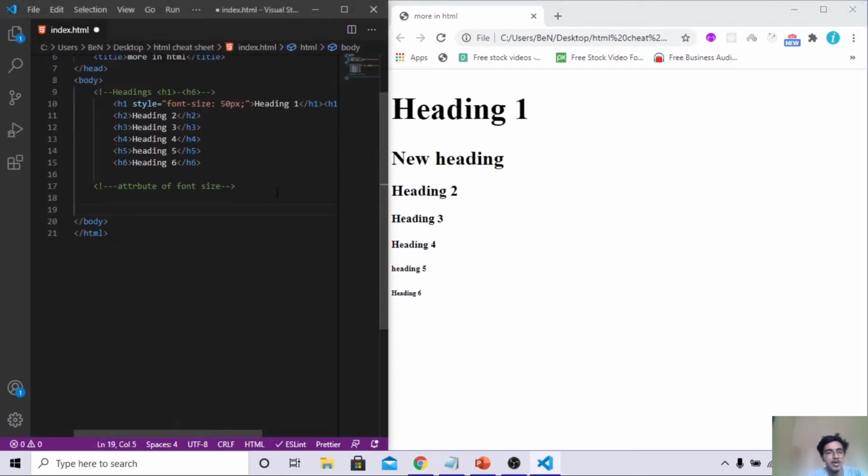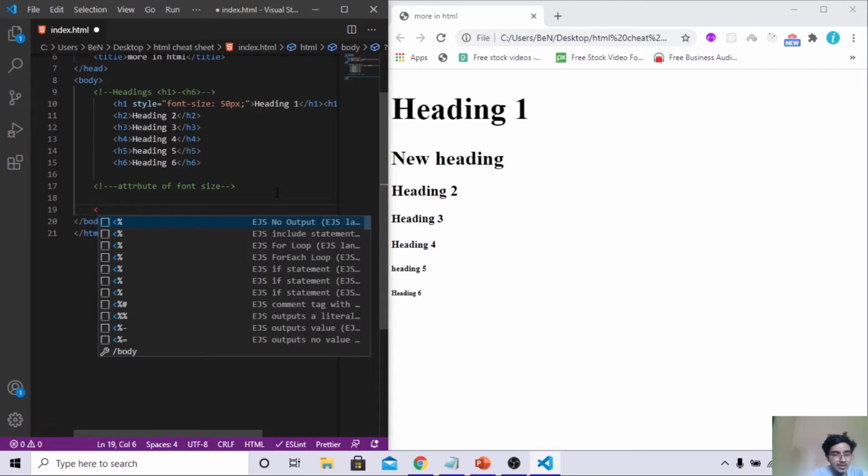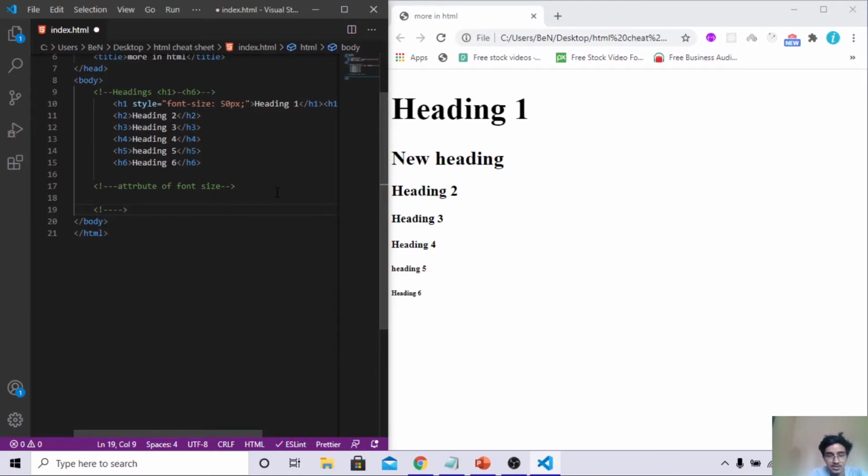So let's talk about HTML paragraphs. So paragraphs in HTML, we talk a little bit about that.